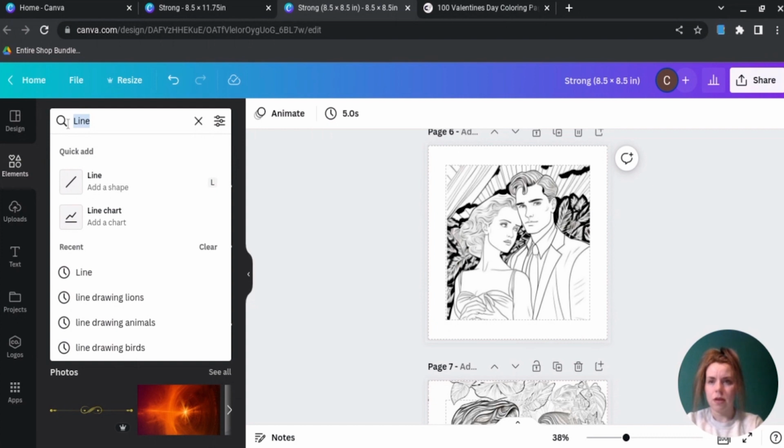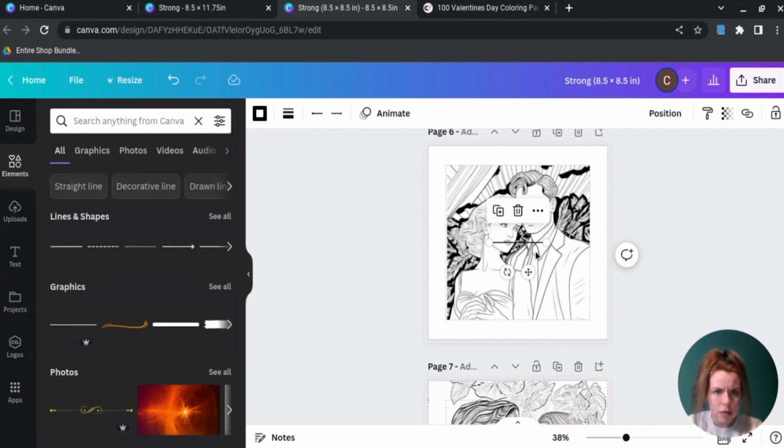So what I'm going to do is just go to Elements, hit Line, and then I'm just going to resize it basically around the picture. So just popping it in place and extending it out. And then I'm just going to duplicate that line, and then I can drag that now down to the bottom.